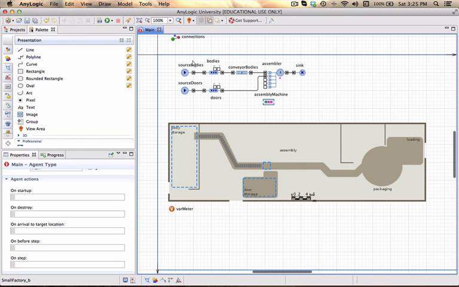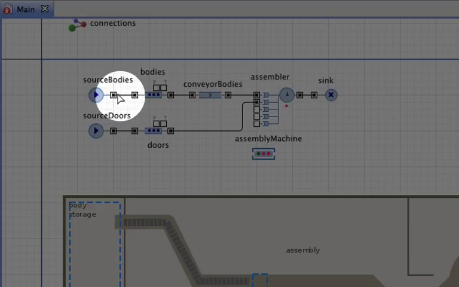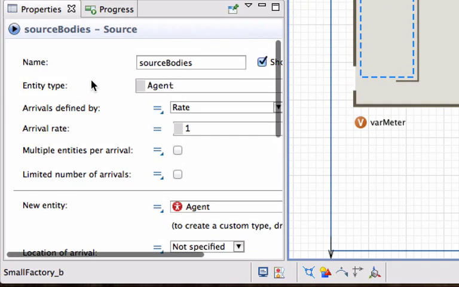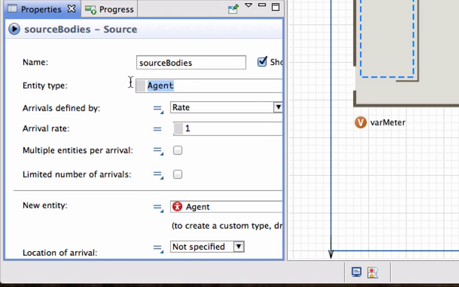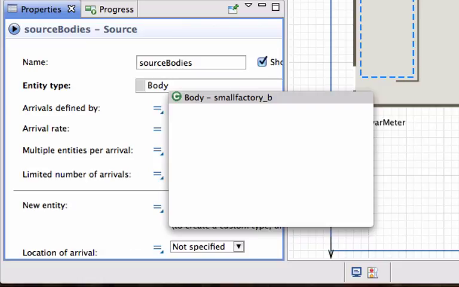What I now want to do is actually change the model logic so that the entities that arrive on the body's side will not be general agents anymore, but that entire line until we get to the assembly will now address the type of entity that we call body and not the default agent anymore. So we go to the source, it will ask us what entity type is actually being created. We're going to take out the default entity and we can actually start typing body, control space. And there it actually picks up that yes, in Small Factory B, there indeed is a class called body.